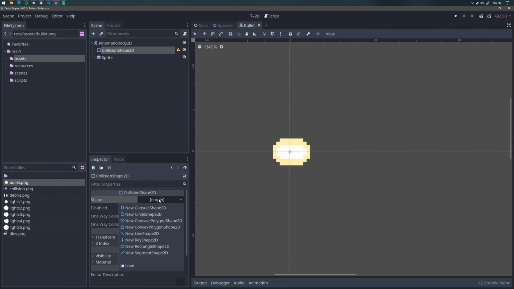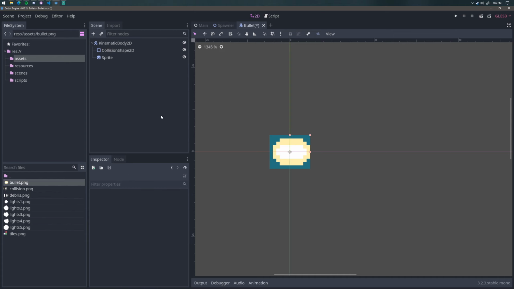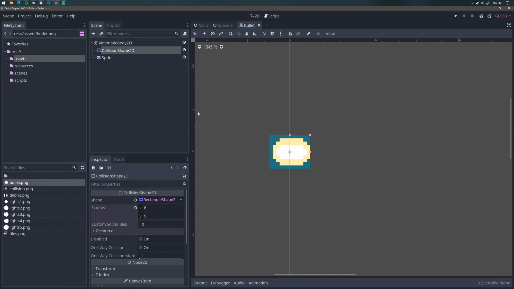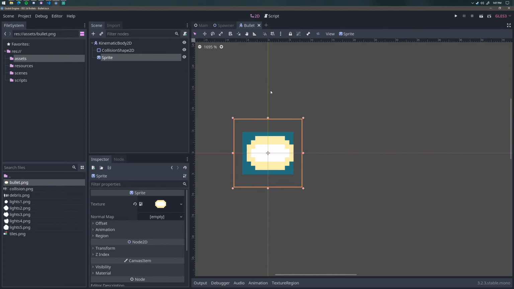We're going to go back to our CollisionShape2D and add whatever shape you want. I'm going to use a rectangle shape because I think that's going to match best here. I'm just going to make it maybe 6 in the X extent and 5 in the Y extent. Okay, so we have our collision shape in our kinematic body. So that's basically it for the bullet.